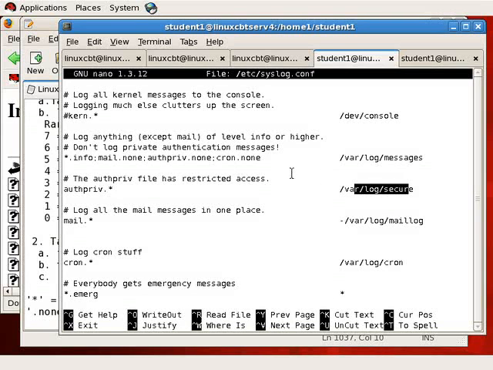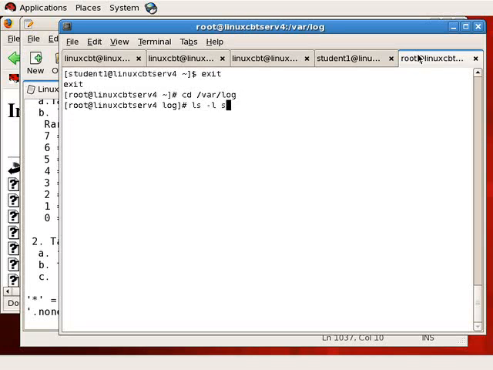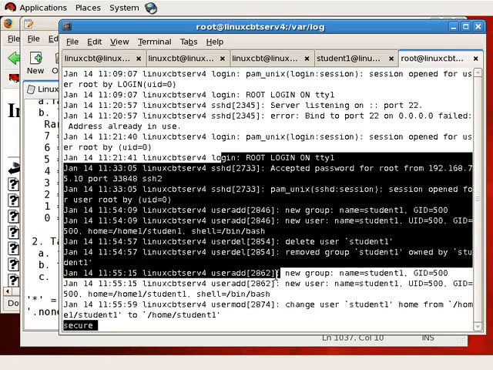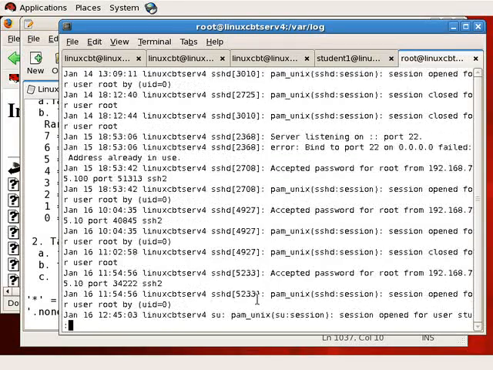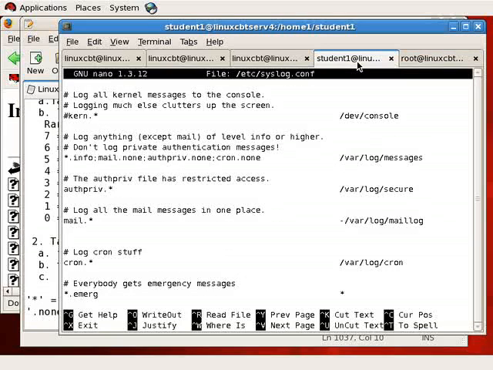So when you do authenticate to this enterprise box, expect to find authentication-related messages in /var/log/secure, and a separate window will confirm that. Let's navigate to /var/log and ls -l secure, and there we see the file secure, and if we are root or root equivalent, we will be able to examine the contents. And here we see all of the SSH instances, user deletions, and anything that would make use of the authpriv facility.